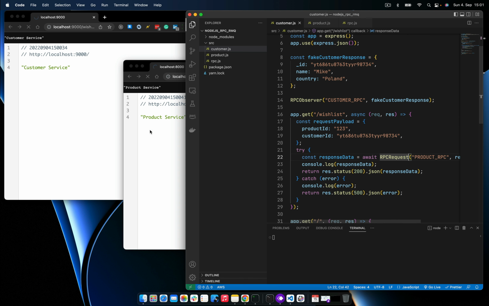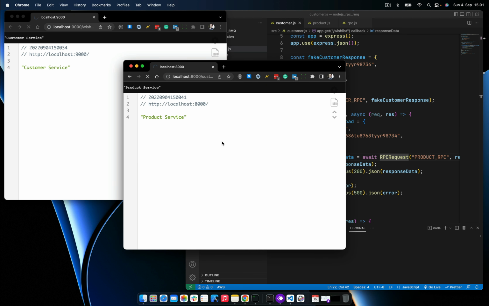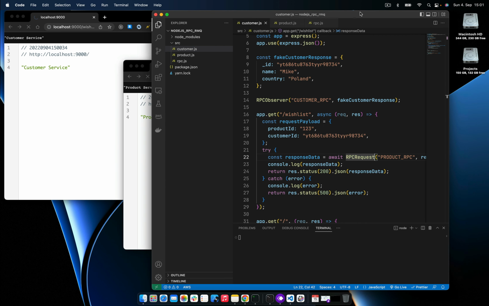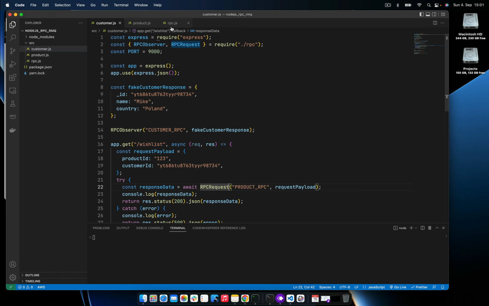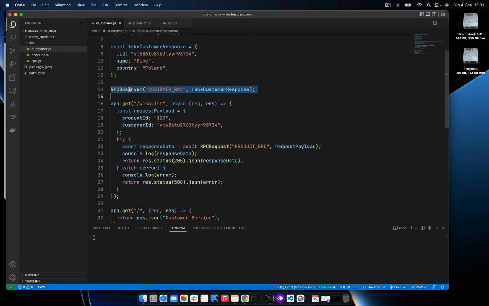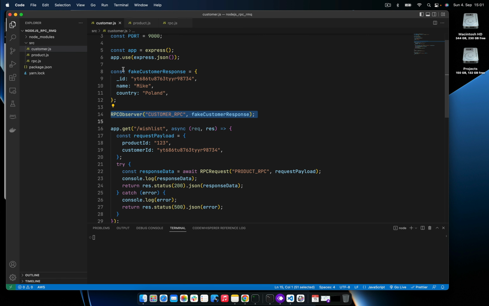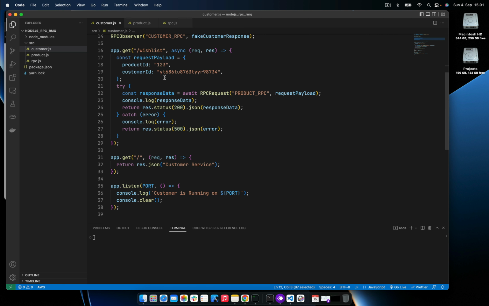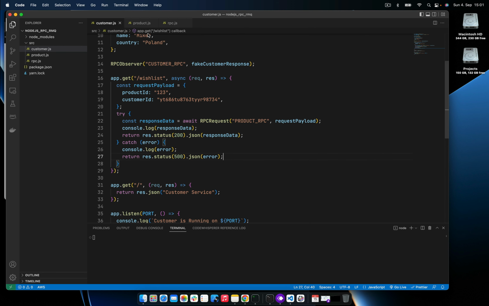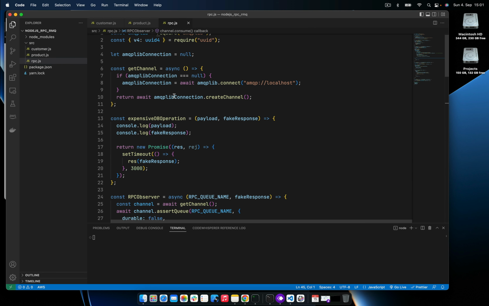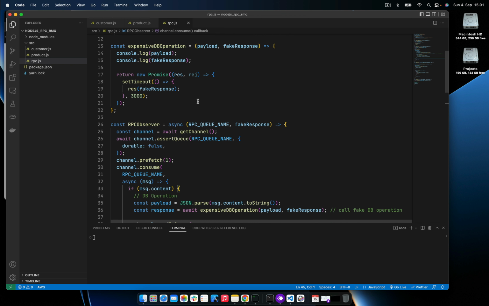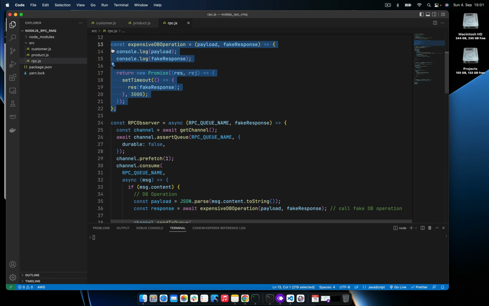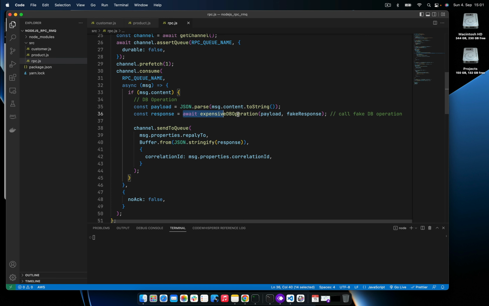So this RPC queue is going on, but it seems like it's spinning up and there's no response. So definitely something is going wrong here. Let's try to find out where exactly it went wrong. So we can see the observer is perfect for customer, and we have a payload and request also. It seems it's all good. Okay, go to RPC. Now you can see here the connection is happening correctly, and this is something we have recently added just to get a kind of fake database operation, right?